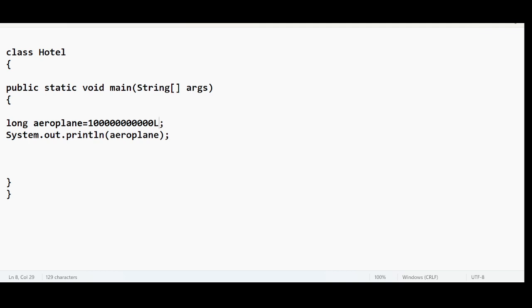But if I remove this, even though it is long, it is going to treat this as integer data type, but when you consider this value, it is out of the integer range. That's why we are getting the error. To avoid that confusion, we are specifying a character L. Now it will check: okay, the value is of long type. It is not integer anymore. Then the variable is going to be of long type. Then compilation gets successful and you will get the output. This is an exceptional case.